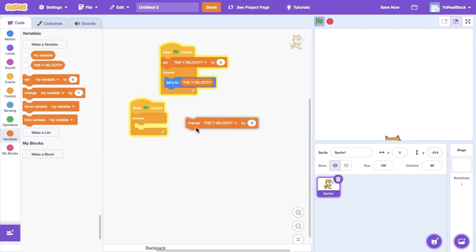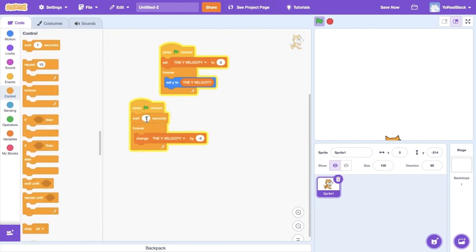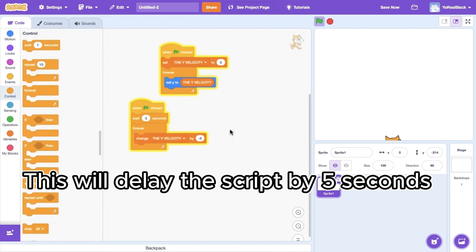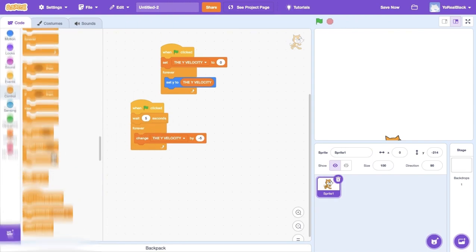So I'm going to try something now. I'm going to say wait 5 seconds for executing what's below this. So before it will start decreasing the y level, it will wait 5 seconds. Now it started decreasing the y level because the wait of 5 seconds has finished.